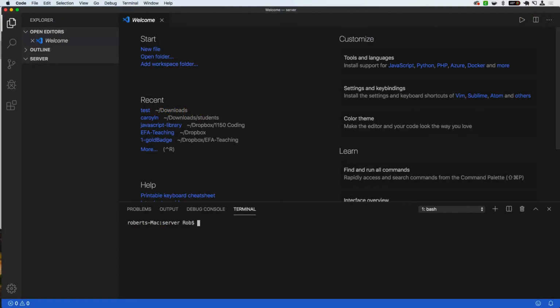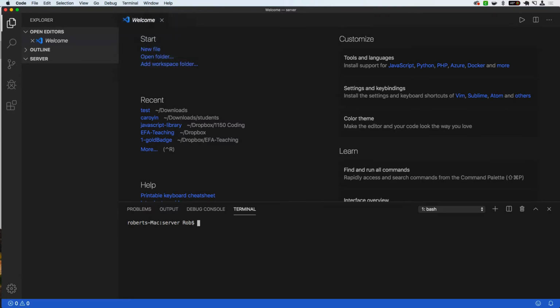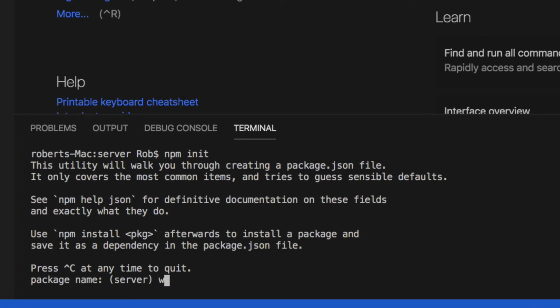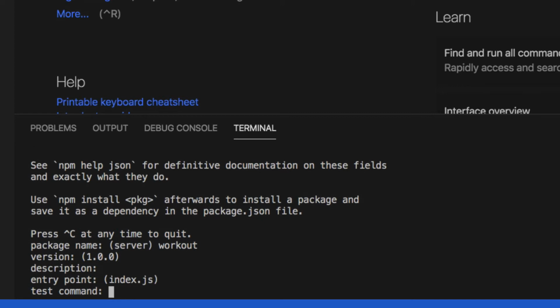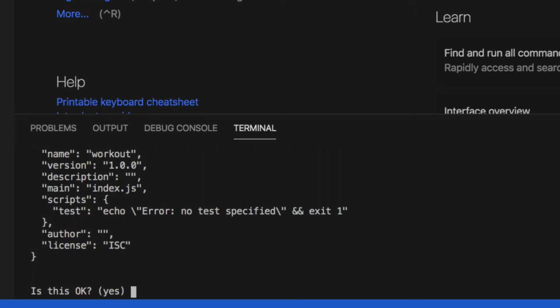Okay, so as long as you're set up perfectly like me, you're going to open up the terminal. I just dragged that in, or you can do Terminal, New Terminal. Okay, and we're going to type in the following. On there it says npm init. So I'm going to type that, and you're going to see that it's going to prompt us for some things here. For this, I'm going to type in workout, and then I'm just going to hit enter on the following things: version, description, entry point, test commands, git repository, keywords, author, and license.